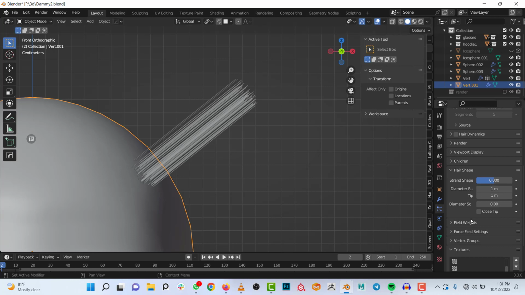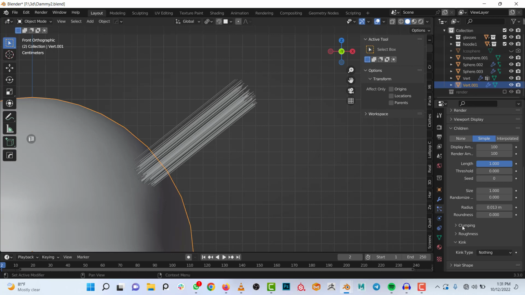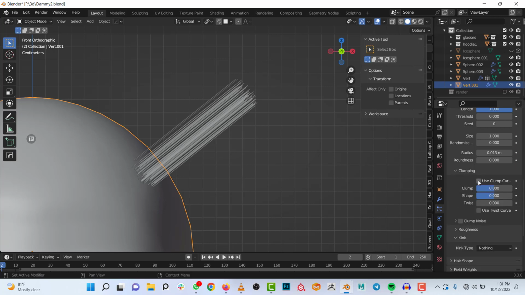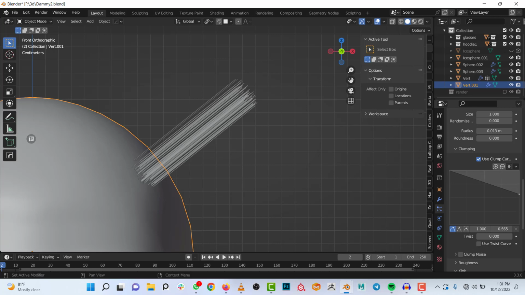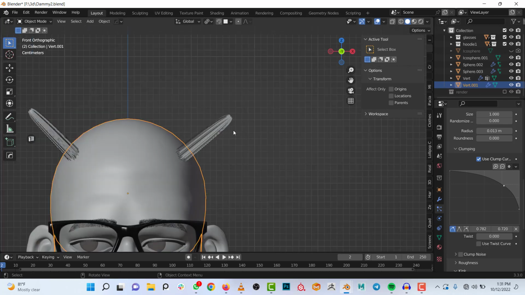For these children, you will see this clumping option. I'll use clump curve and give it this kind of rounded profile at the tip here. If you drag this down, you notice the hair shape is following the shape of this curve you are seeing here. So I want to give it a rounded curve. To add a point, you just have to click on any part of this curve and drag your mouse, and you get this kind of curve shape. Something like this is what I'm going for.